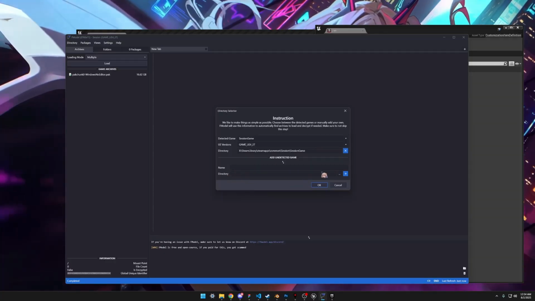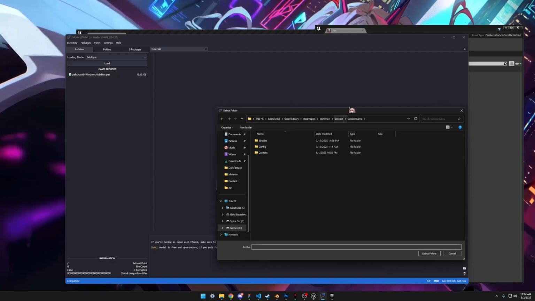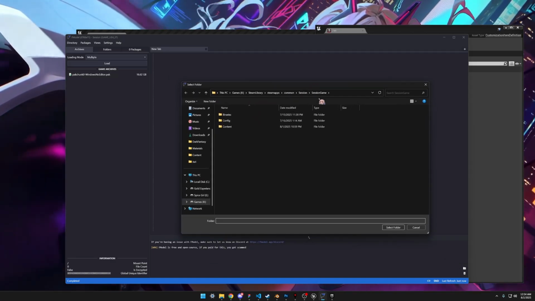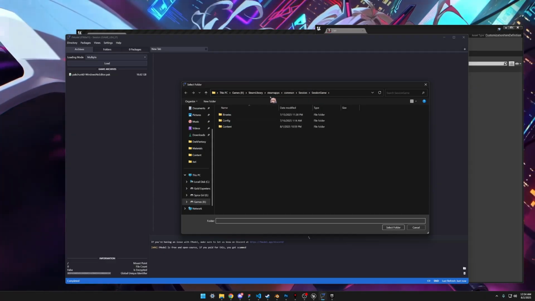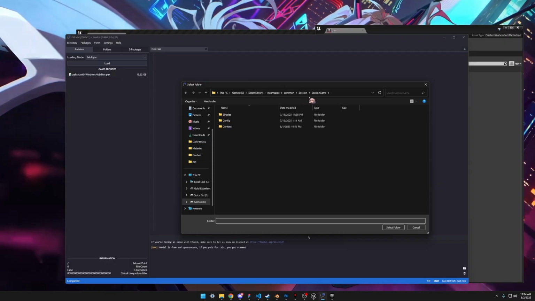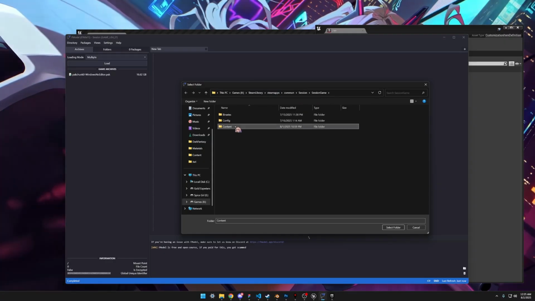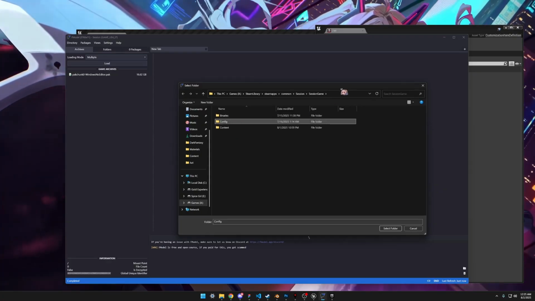We can see name and directory. Now we want to click on the three little dots here, this little button, and navigate to our Session game folder. So in this case, I have it on another drive in my Steam library, and here's our Session game folder, and we can see our content folder and binaries.